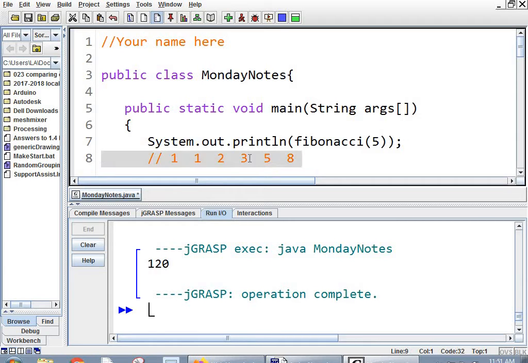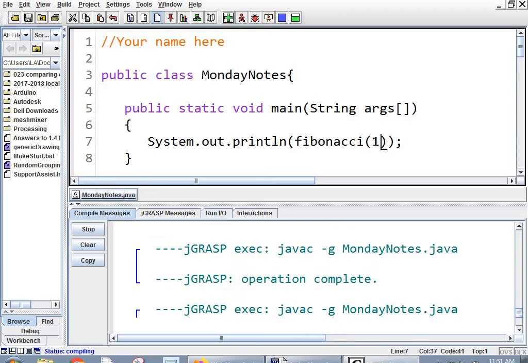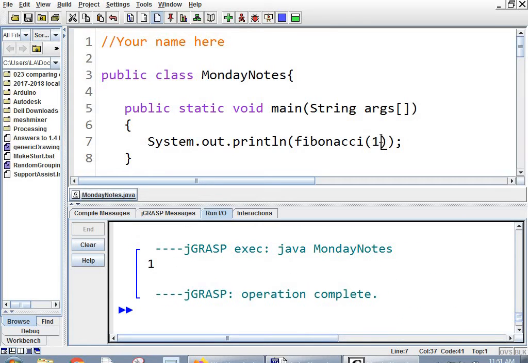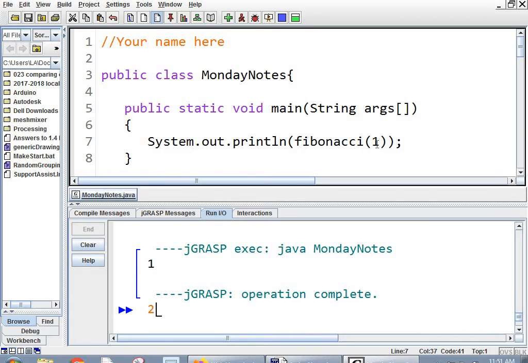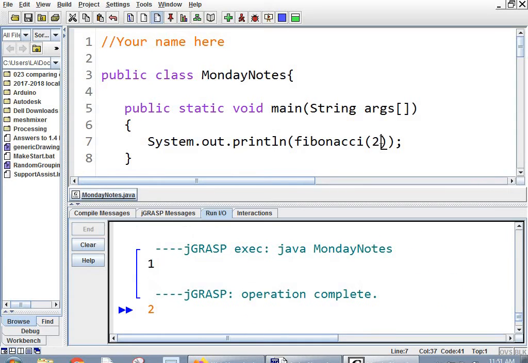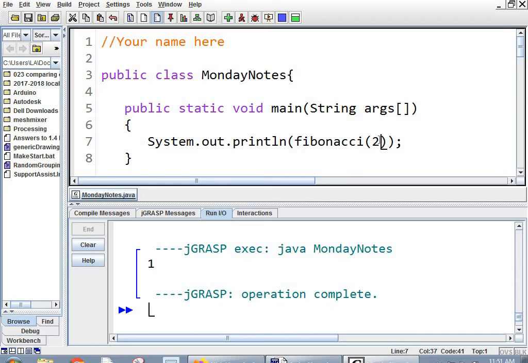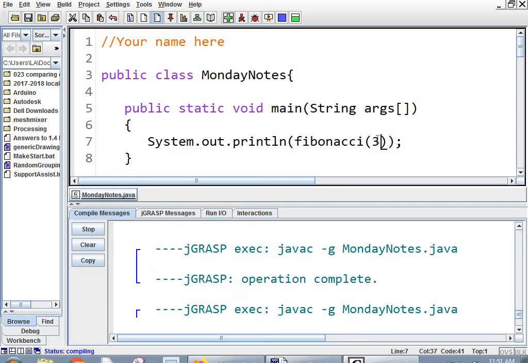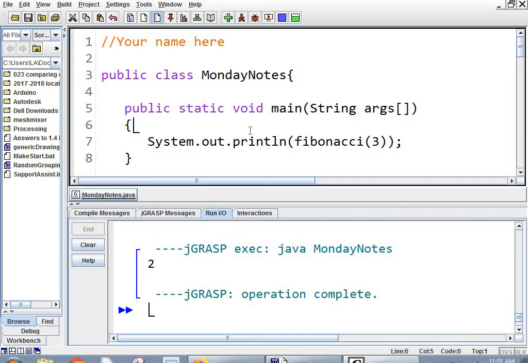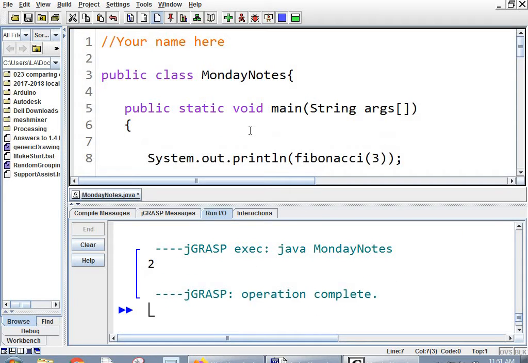Okay, so I made a recursive function called Fibonacci that gives us the nth number in the sequence. So if I send over a 1, we should get a 1. And if I send over a 2, we should get another 1. And if I send over a 3, we should get a 2. 1 plus 1 equals 2. And so, in fact, I've got a nice way to do this. I'll just do a for loop.